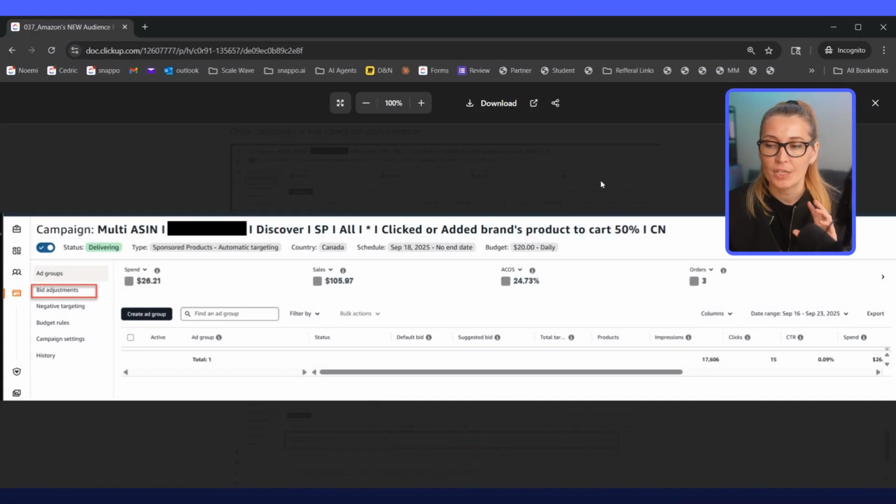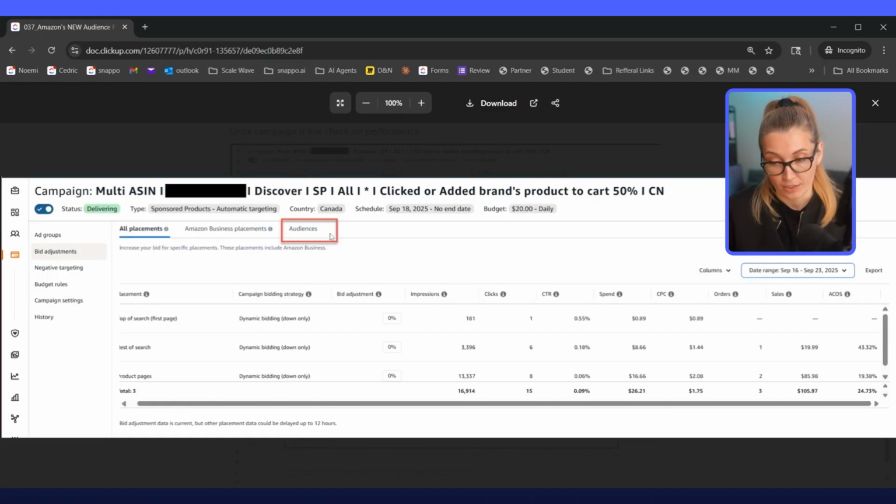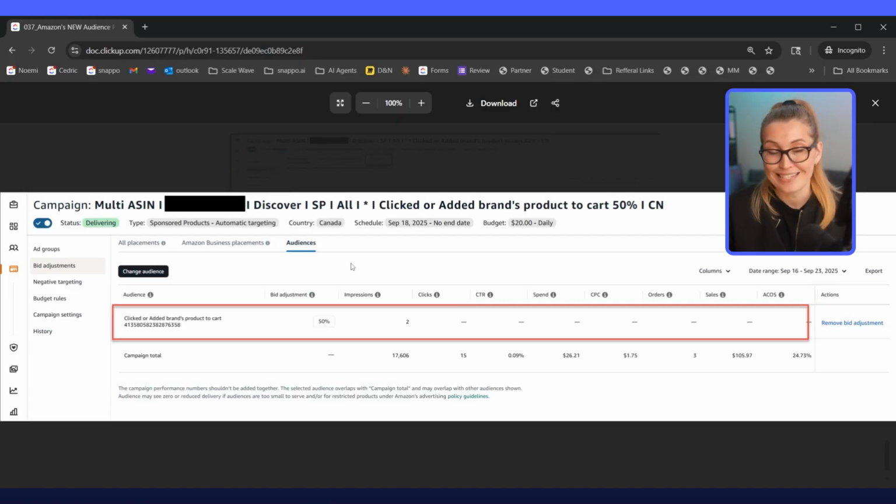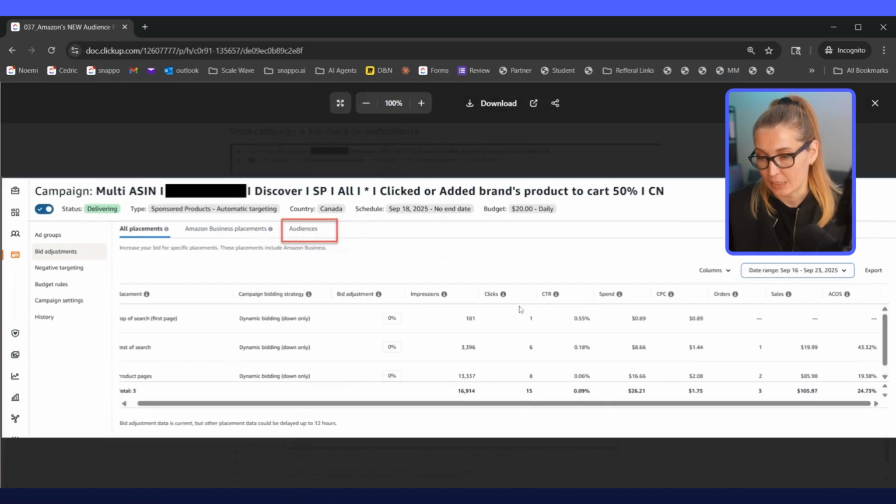Now let's get into troubleshooting. Something that I'm seeing when it comes down to why a campaign would not perform is this specifically. What we would do here, we would open up the specific campaign that we created. So here it is, the campaign that we created, and then we go to bid adjustments. Once there, we're going to click on audiences. Once you see the audiences, this is exactly what is going to tell you if your current setup is properly set up to achieve what you want, which is to increase your impressions and clicks and all the outcome for clicked or added brand products to cart or not.